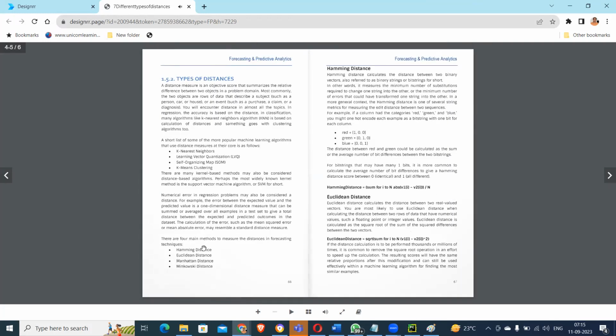There are actually four methods. Here you see K nearest neighbor will use them. Then you have K-means clustering, where we also use types of distance. That's a clustering algorithm; after classification, we'll do clustering, and there also we'll see how to use K-means. So you have Hamming distance, Euclidean distance, Manhattan distance, and Minkowski distance.